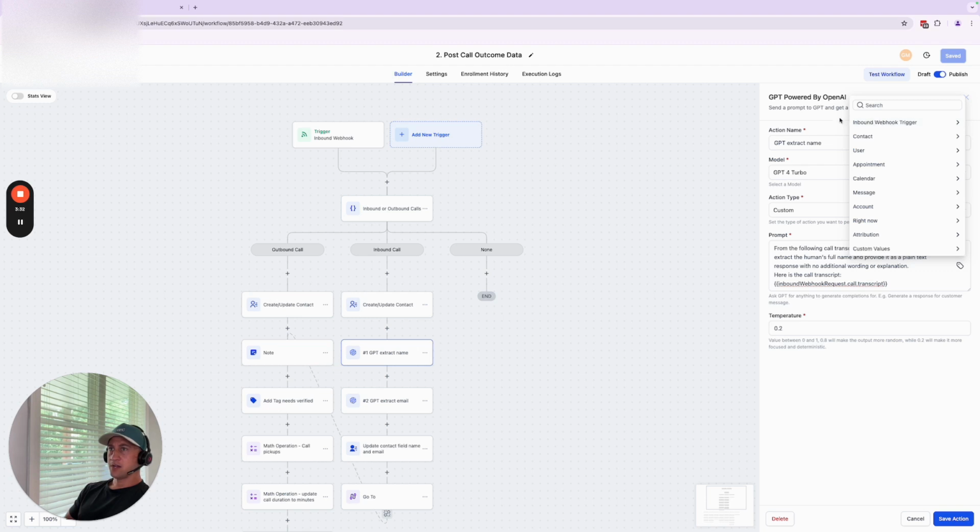This webhook action right here is only going to show up if we have a connected webhook. So just take note of that. So now we're using ChatGPT to extract information from this call transcript after the call has ended. Then next, we're going to do the same thing. This is the exact same thing as we're looking at here for the email.